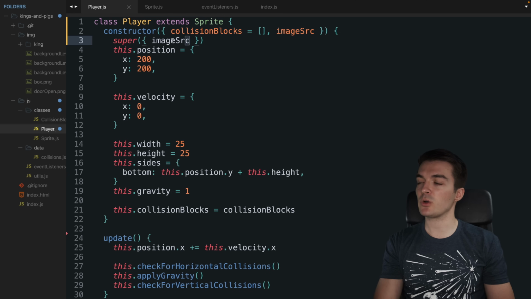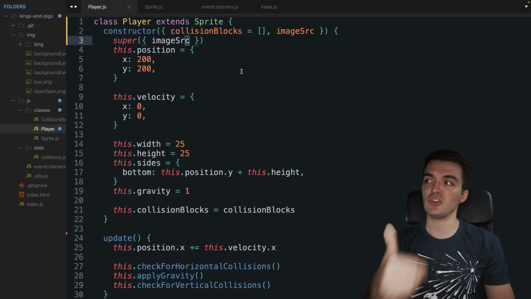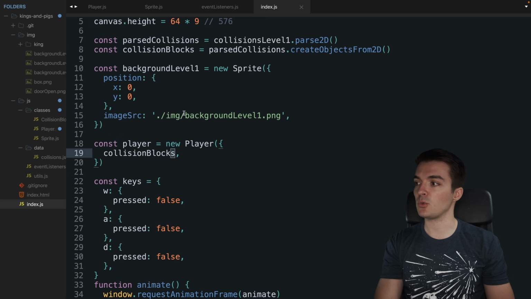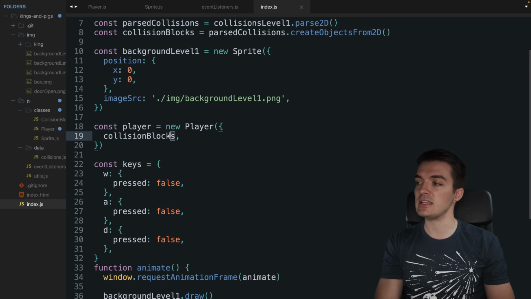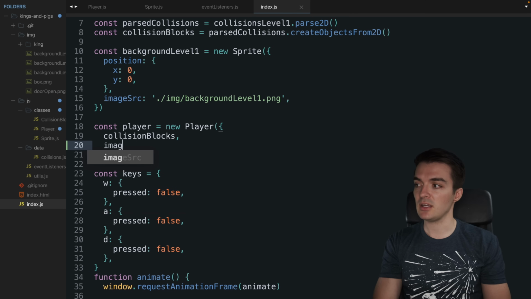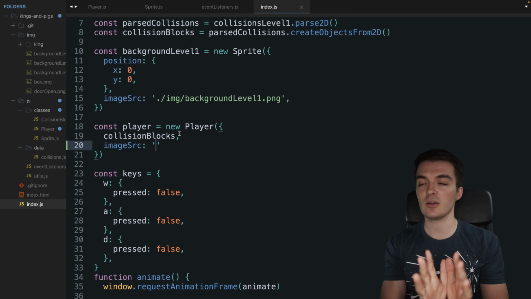So for adding image source to our player class, we need to make sure that we're actually passing this through whenever we create a player. So we'll go to index.js, and we know we're creating a player right here on line 18. So we're not only going to pass through collision blocks, but also an image source. What is the source of the image we want to use to create our player image?